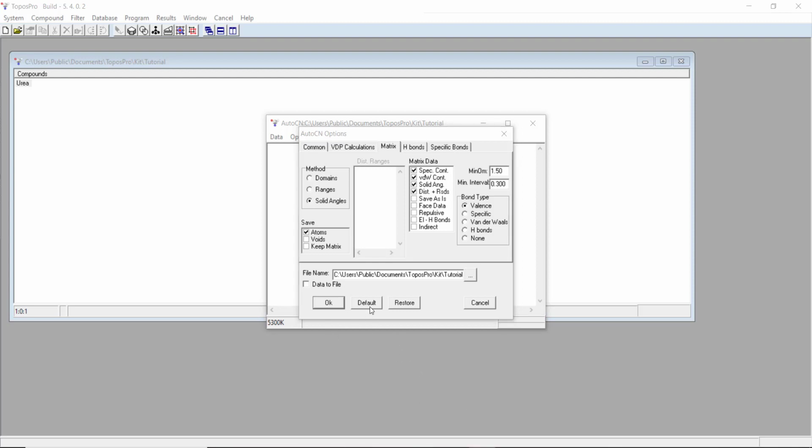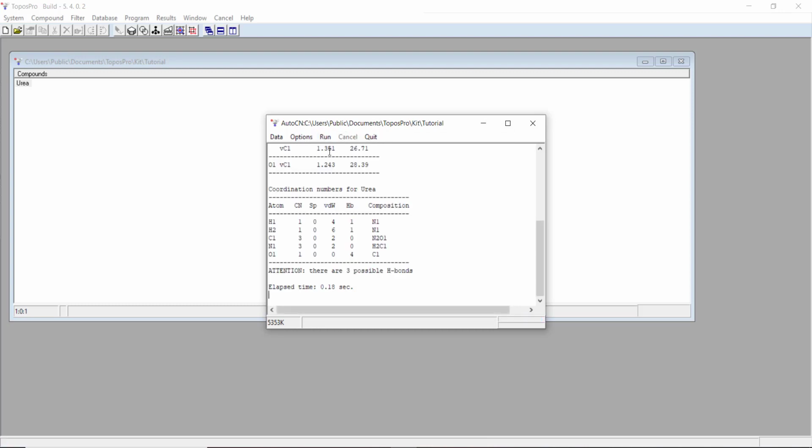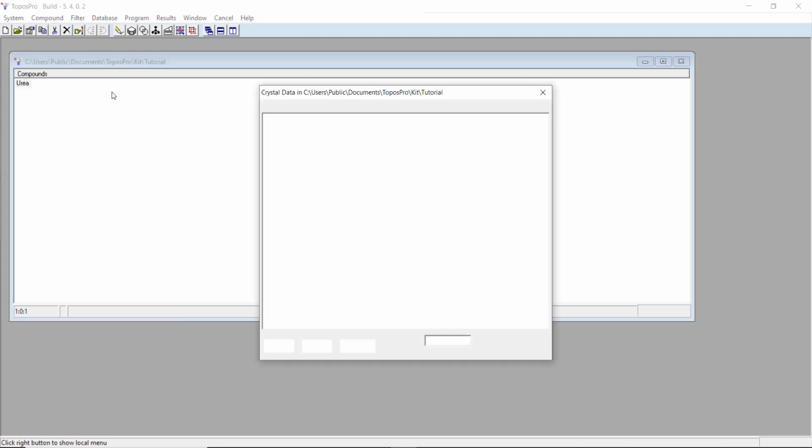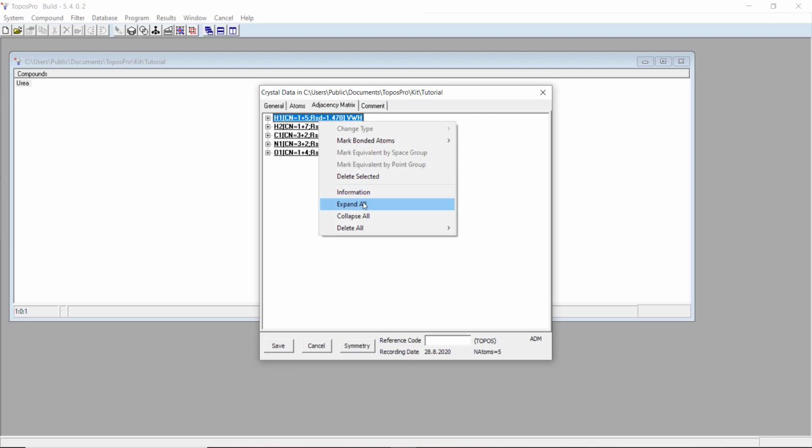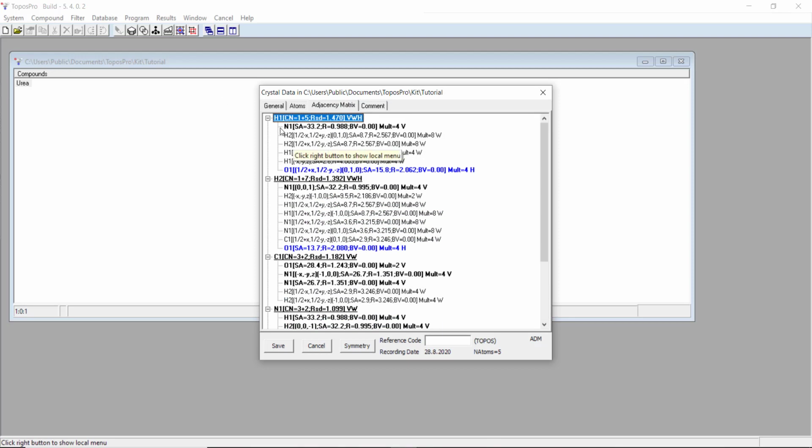So let's start with our default settings, which is domains and a minimum omega of 1.5. So this will pick up all the weaker interactions and we'll get the 14 coordinate urea we came across before. So let's check the adjacency matrix in the database entry and expand everything. So you can see we've got some valence bonds, some van der Waals interactions, and some hydrogen bonds. And our hydrogen here has a coordination number of 1 plus 5. So that's 1 valence bond plus 5 intermolecular bonds.